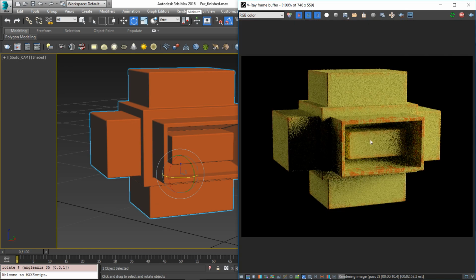Cool? Wow. So composite, color dodge. Color dodge is an additive operation.